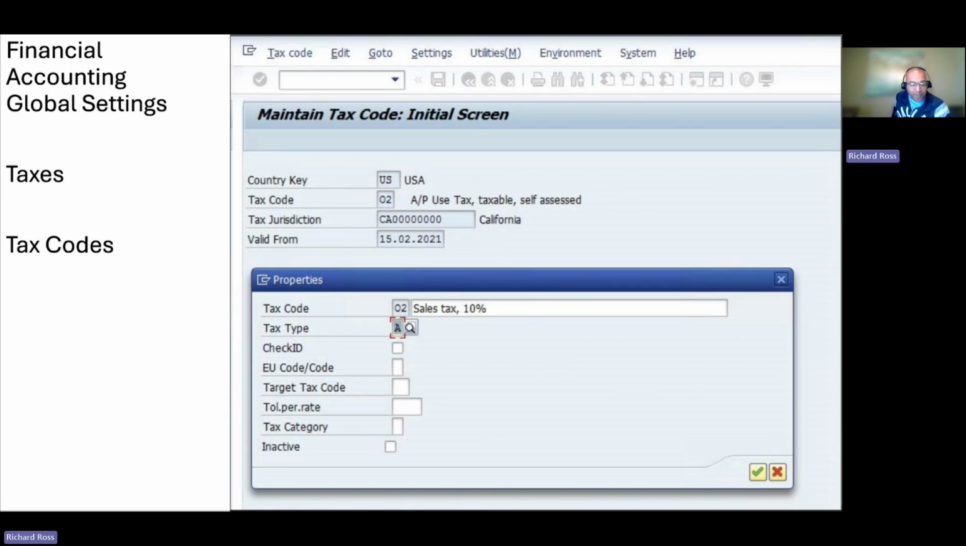In this case, let's name the new tax code O2, represented by a 10% sales tax as shown here. The O indicates that this tax code is an output tax, whereas one of our input tax codes would start with I. The various tax codes, O1, O2, O3, and so on, will represent output tax codes with different rates or purposes. Once you enter a tax code number, the system opens the property screen for the new tax code.